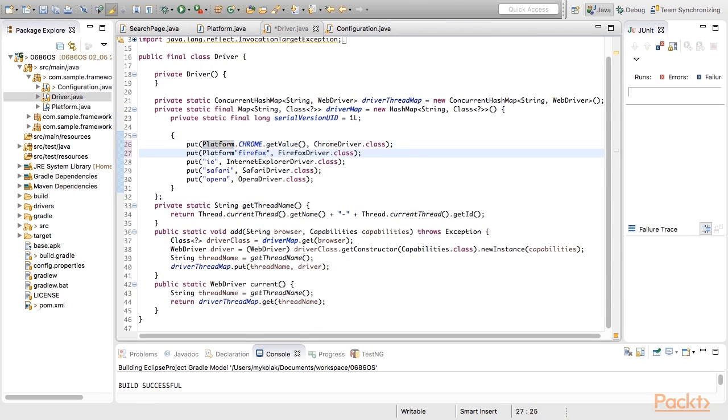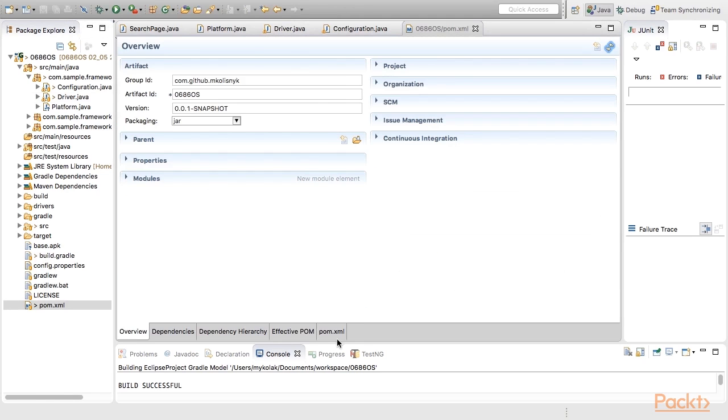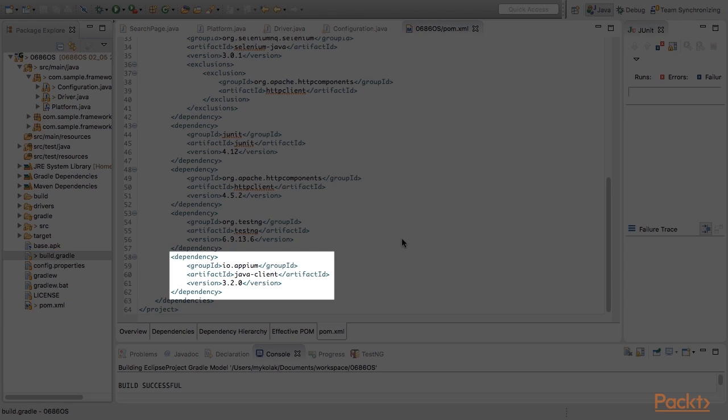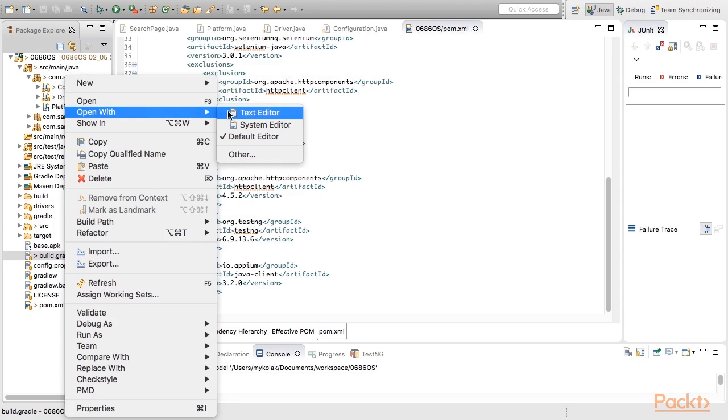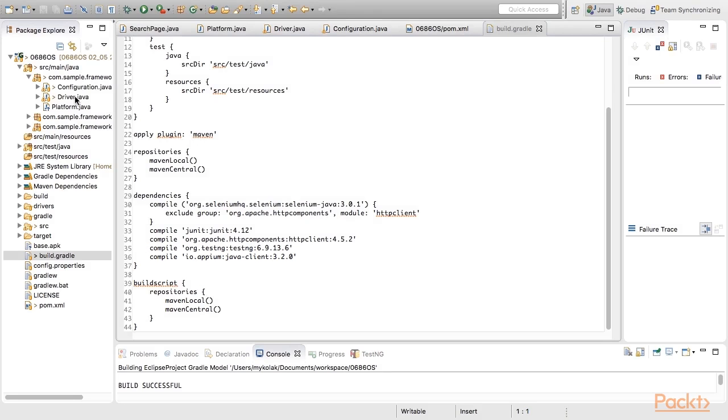It uses hard-coded values for browsers. Having platform enumeration, we can replace hard-coded strings with the values from enumeration. Since we are going to introduce mobile native application support, we also need to include entries from Appium into our Gradle or Maven. For this purpose, we need to include additional dependency for Maven. If we use Gradle, the entry is similar, just with a different syntax.